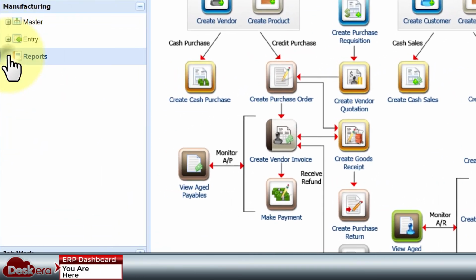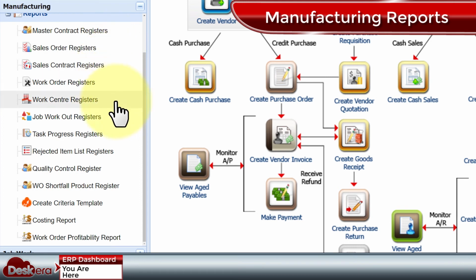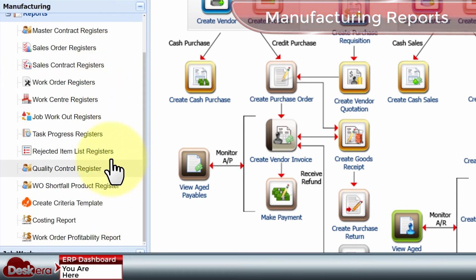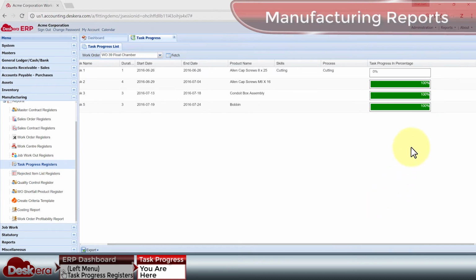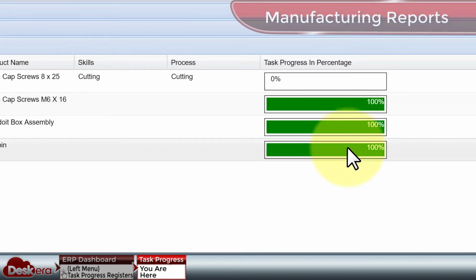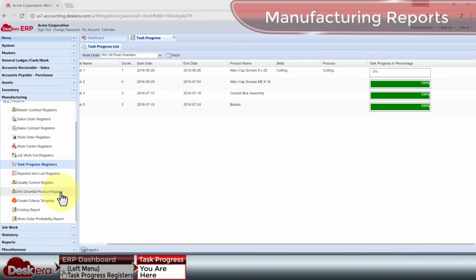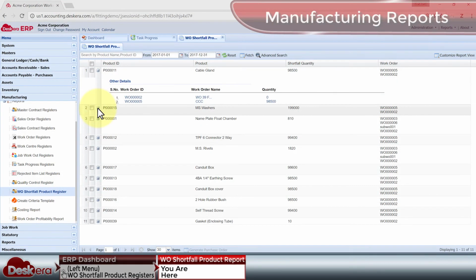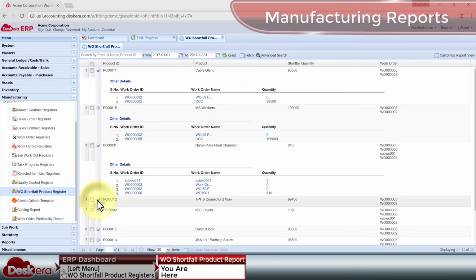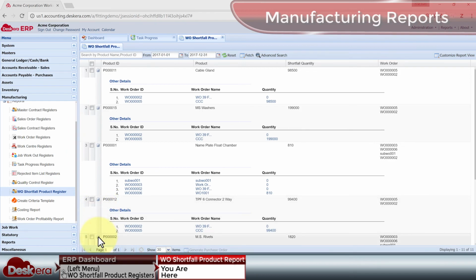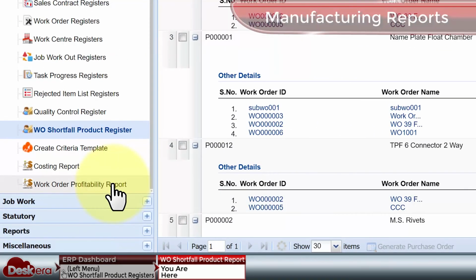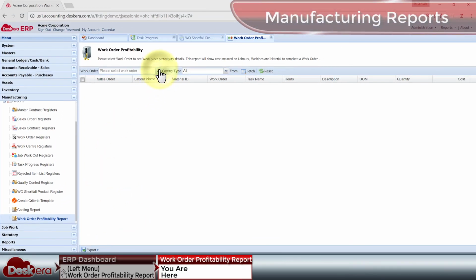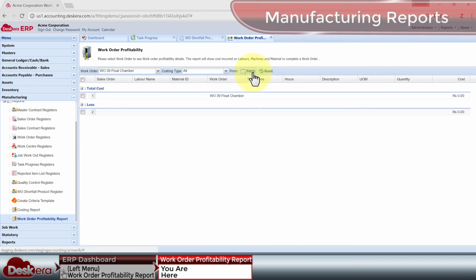Last but not least, Deskera MRP offers you a wide range of manufacturing reports for your viewing. For instance, tracking the progress of tasks is intuitive because it's displayed using percentages and progress bars. Another useful report is the Work Order Shortfall Product Register because it gives you a bird's eye view of all the shortfall quantities across all work orders, which can be helpful for you to decide on larger bulk purchases upon restocking. The Work Order Profitability Report shows costs incurred from the laborers, machines, and materials needed for completing a work order, which can be vital in helping you plan for better cost efficiency for your manufacturing.